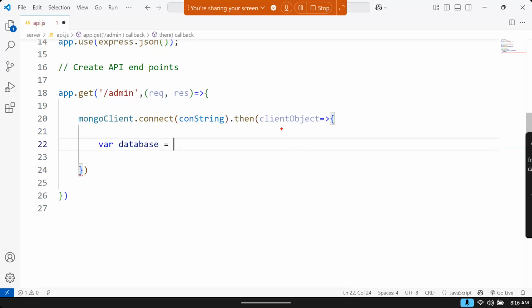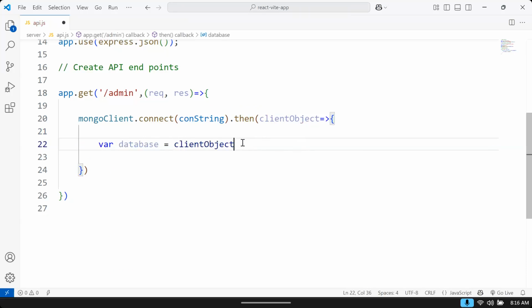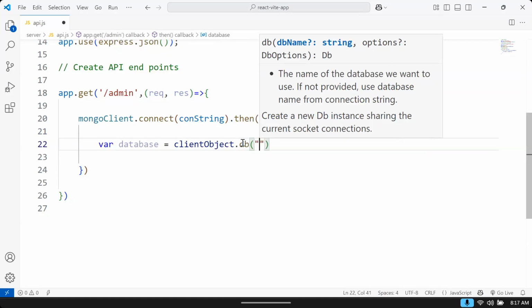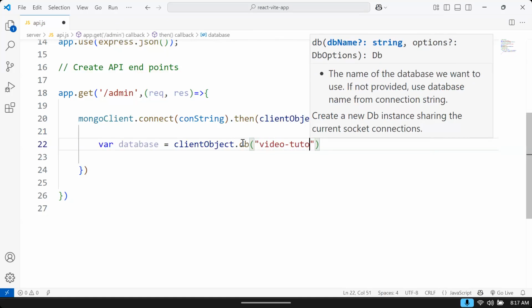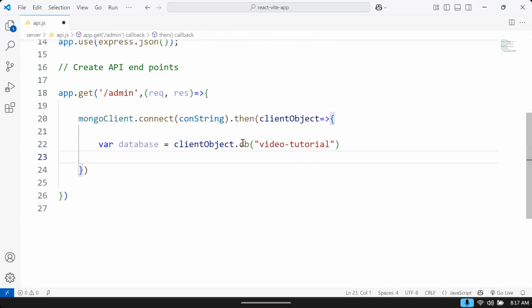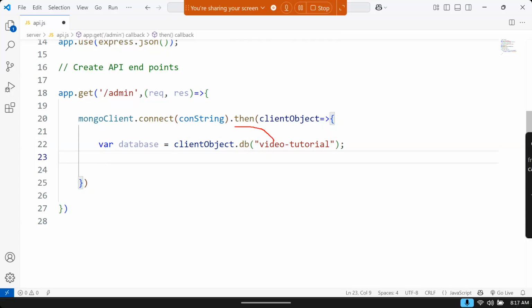We can access the database using the client object. So what is that client object? db. What is our database name? Video tutorial is our database name. Now this database will be loaded into memory. You can access the database with this reference, right?